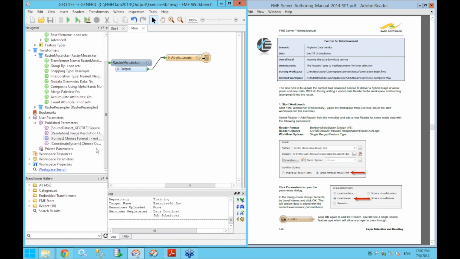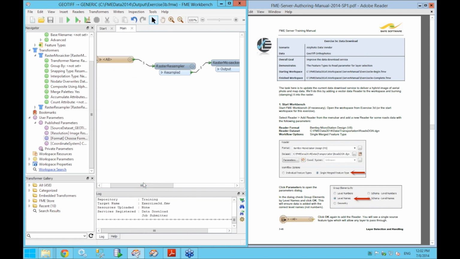The way we're going to do that inside our workspace is that we're actually going to add in some additional data that they can have access to when they go to download these mosaic raster files. What we have in our data sets is a Bentley MicroStation design file that contains information about all the roads for the particular area where these orthophotos have been taken.